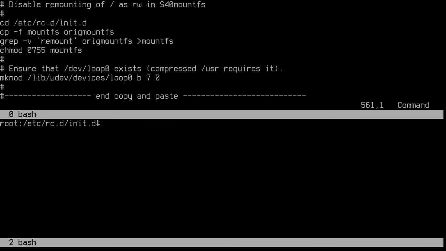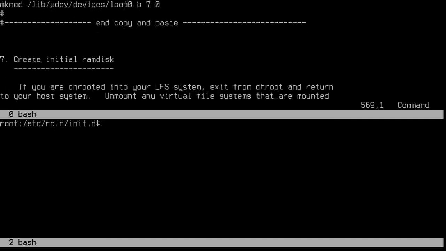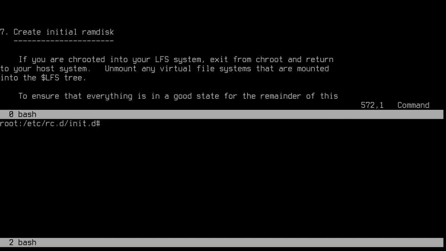Okay, it says here ensure that dev loop 0 exists, compress user requires it. So I don't remember making a, I don't know. I'm just going to go along with what it says here. Devices loop 0, b 0 7 and 0. Okay, so that's over with now. Now, that's out of the way.